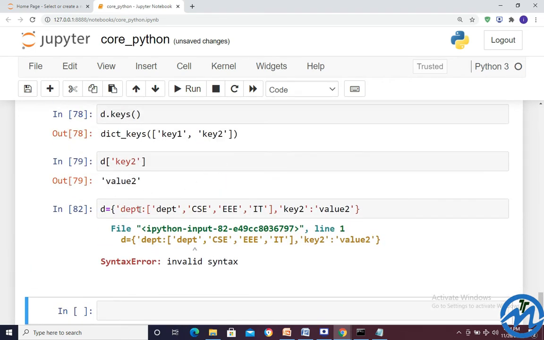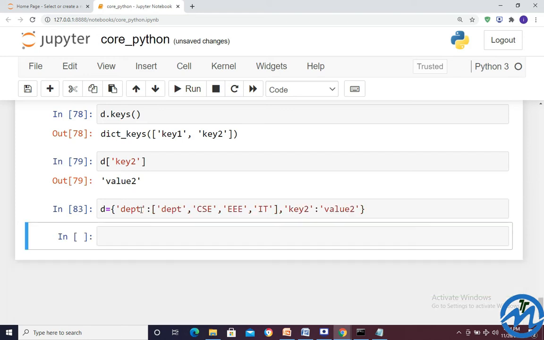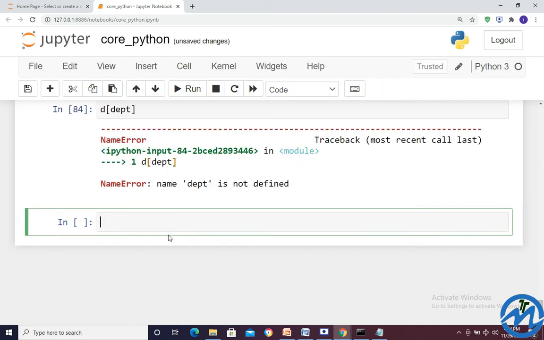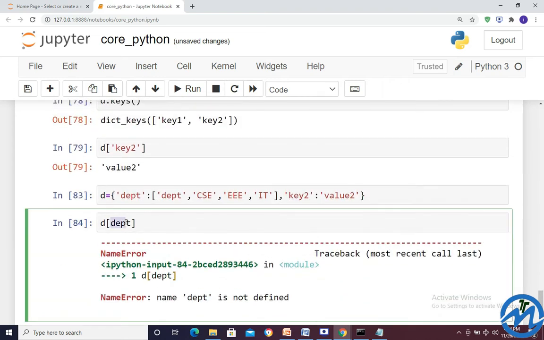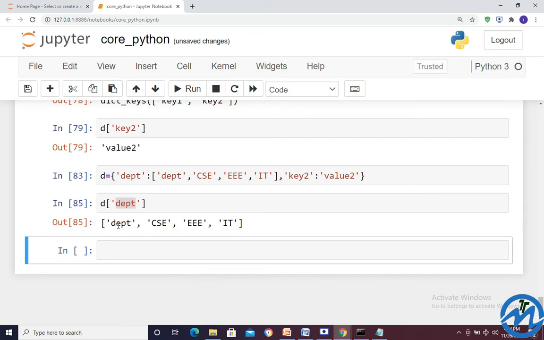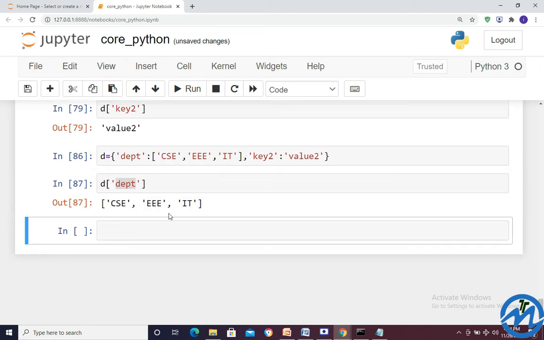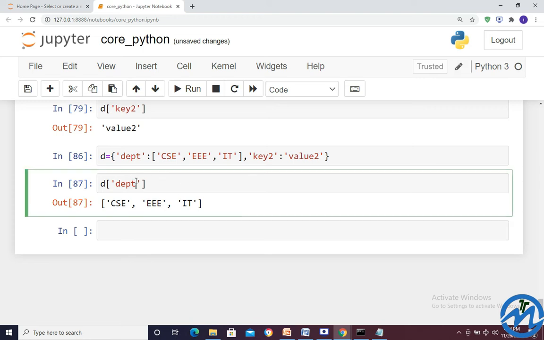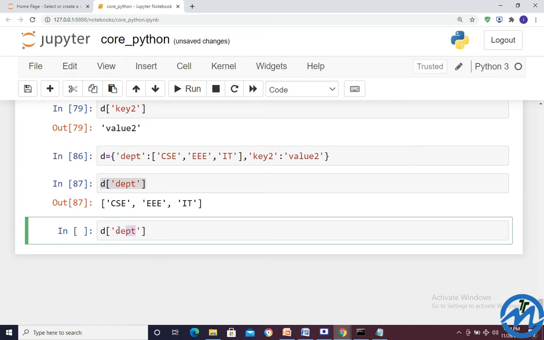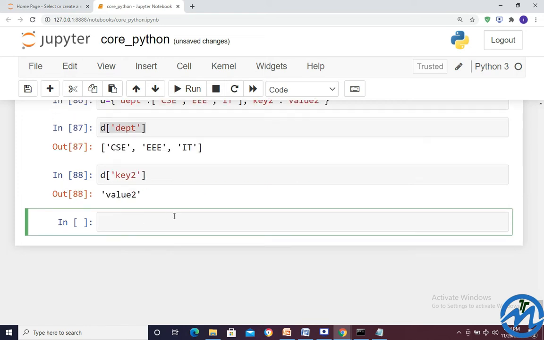So what we got? DEPT department. D of DEPT. Enter. So we got department CSC, EC. So anyway, this unnecessary I have given this by mistake. So just remove this department. We have a department only, CSC, EC, IT. Value 2, department we got it. Now we'll call value 2. So key 2, enter. So we got in this manner.